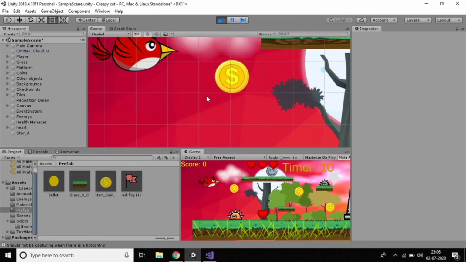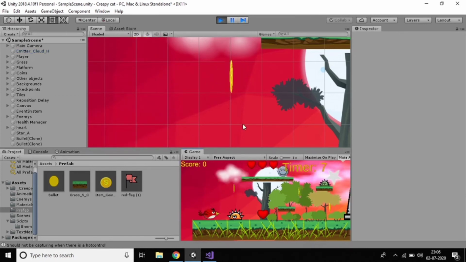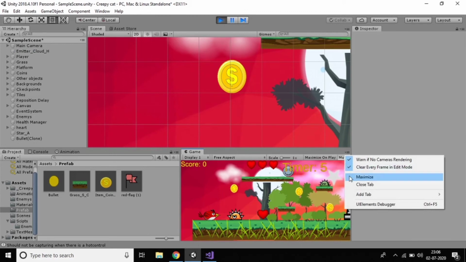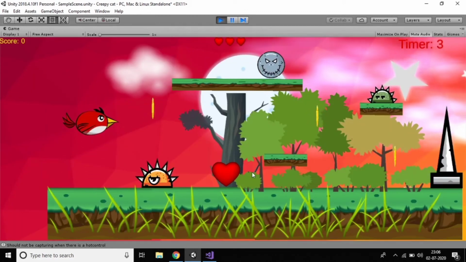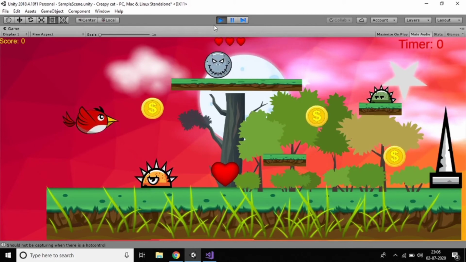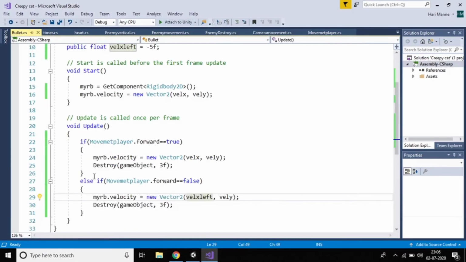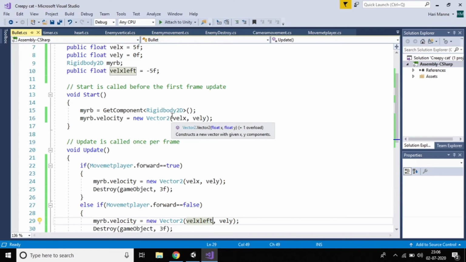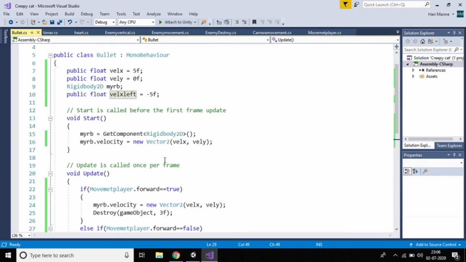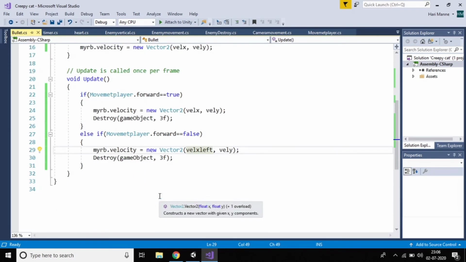So now if I play this and press the Control button, you can see my bullets are initially going to the left side, right? It's not going to the right side. So just stop here, and I think I wrote some code. Just go to the bullet code, and initially it should be like 5f, and initially it should be like minus 5f.